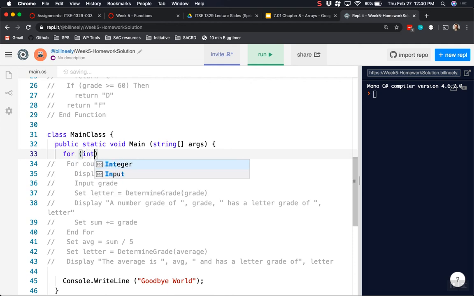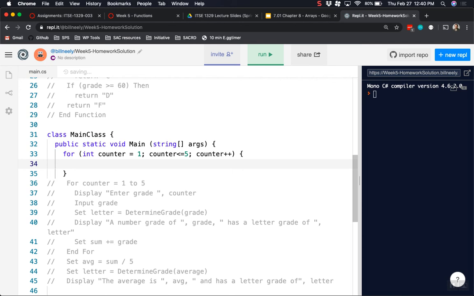For int counter equals 1, counter less than or equal to 5, counter plus plus. Here I want to make sure I get 5 values, so I could do 1 through 5, 0 to less than 5, 1 to less than or equal to 5. In this case, because I want to actually display the counter in the message, I'm going to use 1, 2, 3, 4, 5 as my counters. As long as I get 5 of them is really the important thing.